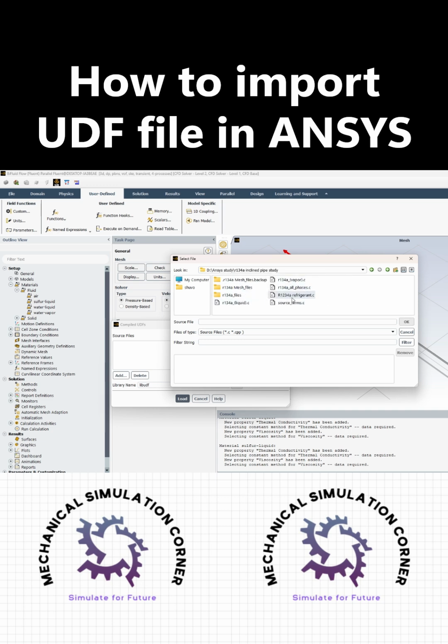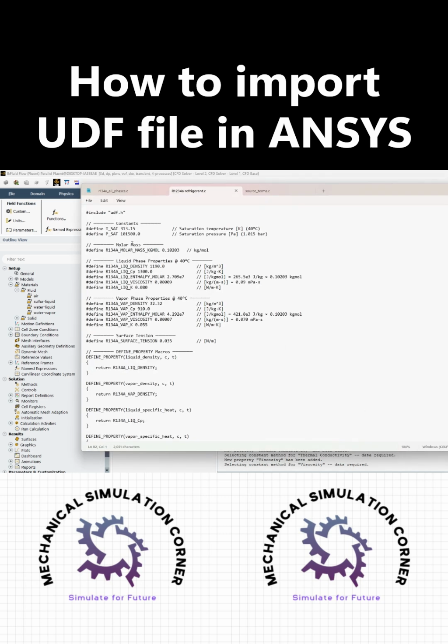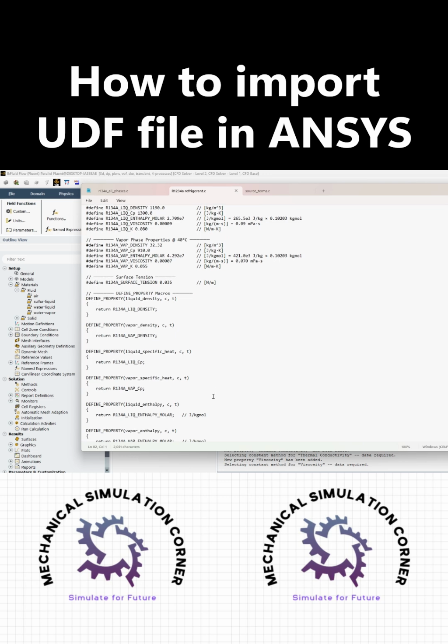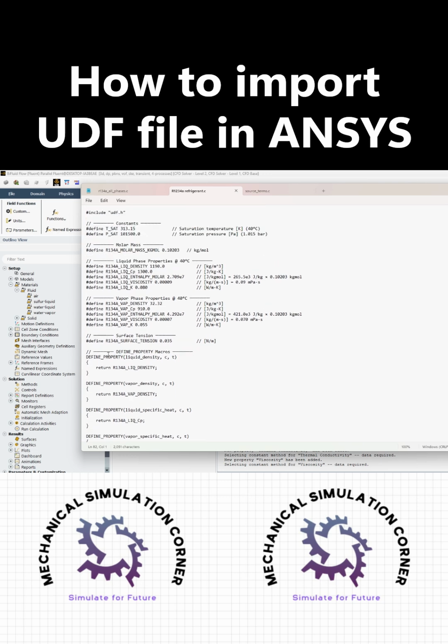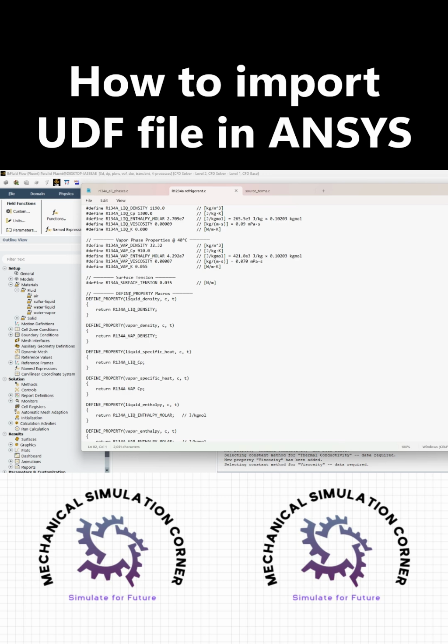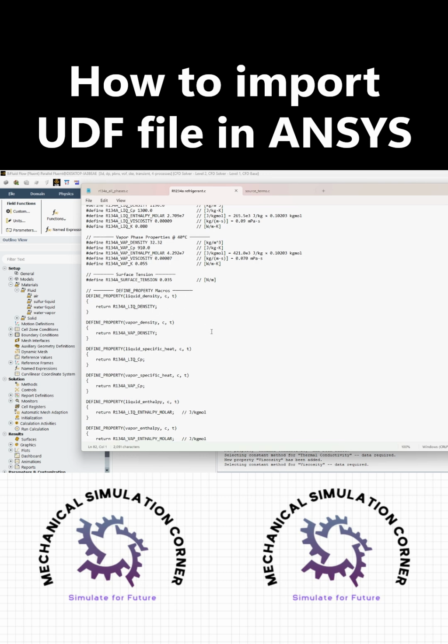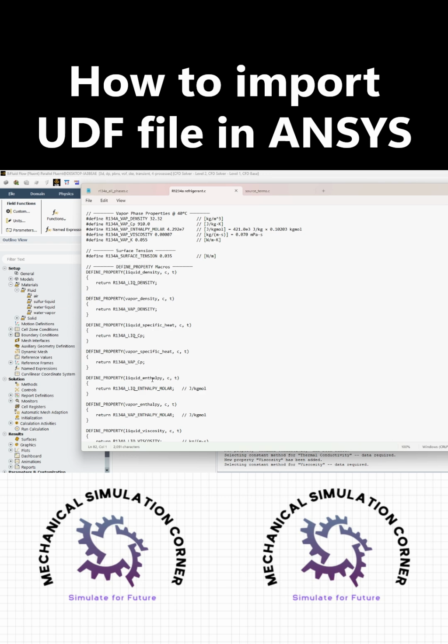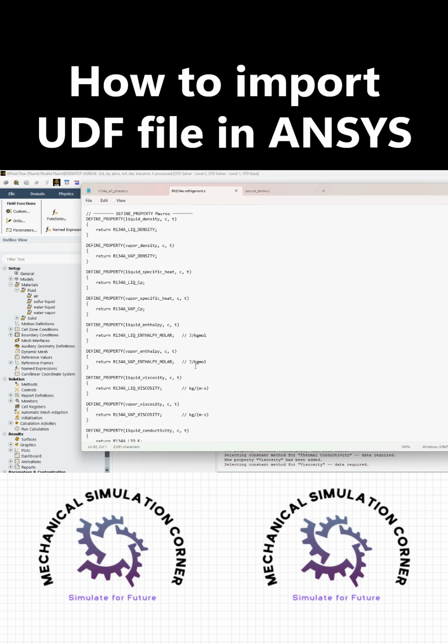Here you can see the UDF file, the .c file, which I have previously written in Notepad. This is the C program. You need to write a C program here. We can see that all the properties are defined here, like specific heat, enthalpy, density, viscosity, everything.